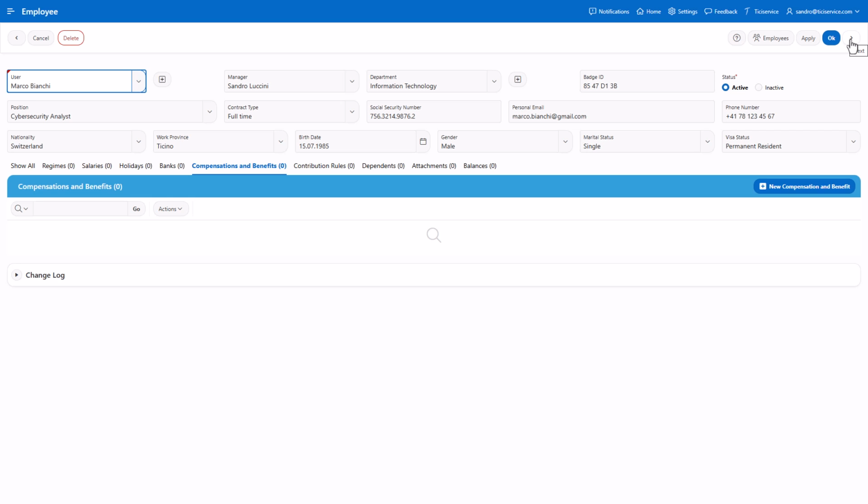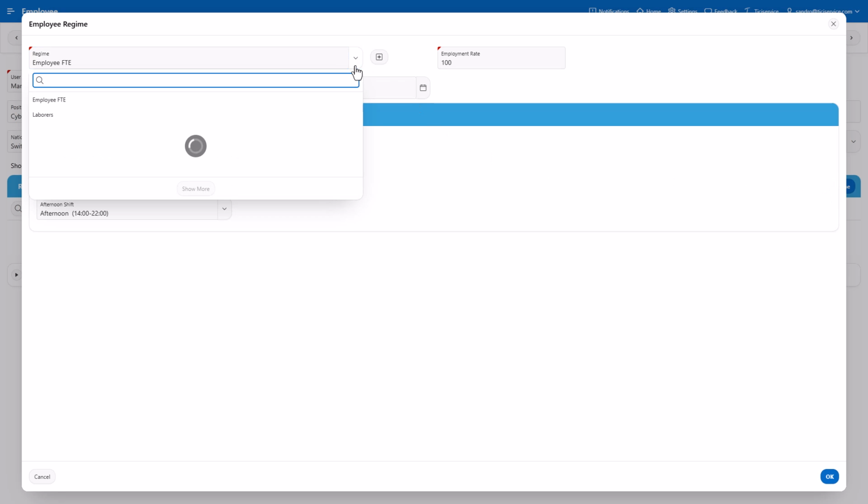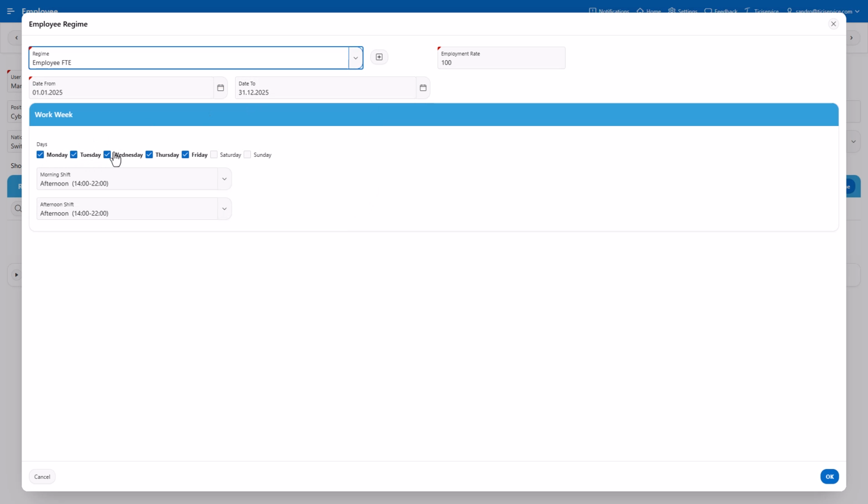With the employee successfully created, additional details can be managed within different sections. Now, we can start setting up a regime for this new employee. Click on the New Regime button, then select one of the regimes we have created. Set the start and end date of the contract, specify the work percentage, and choose the days the employee will work.